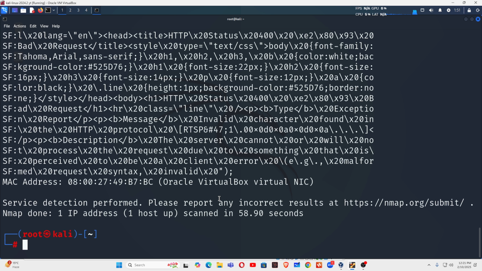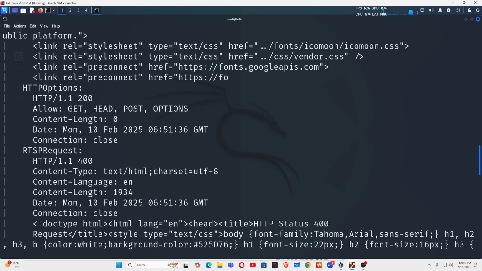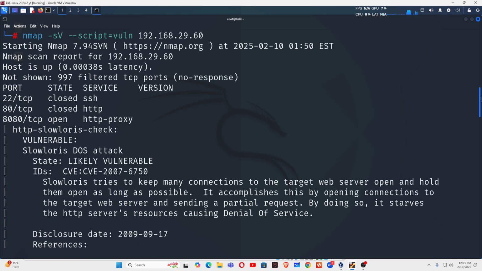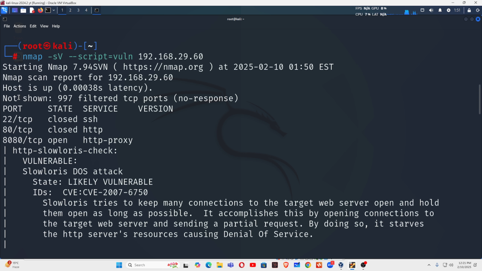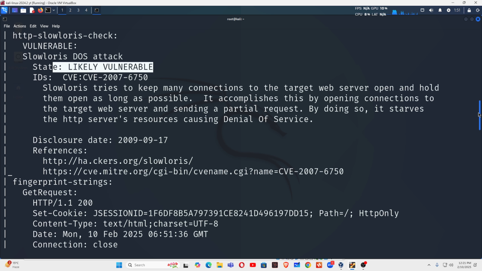Okay, now you can see the detail here. Let me explain the output. Just go ahead, go to the top. Now you can see all the ports which are open. HTTP proxy is open, that is 8080. It is slowloris vulnerable, you can see likely vulnerable. It's also showing that a slowloris attack is possible, meaning a DoS attack is possible on this machine.